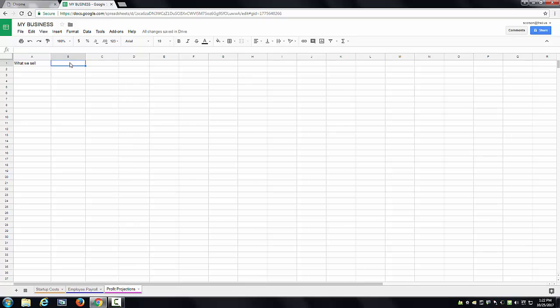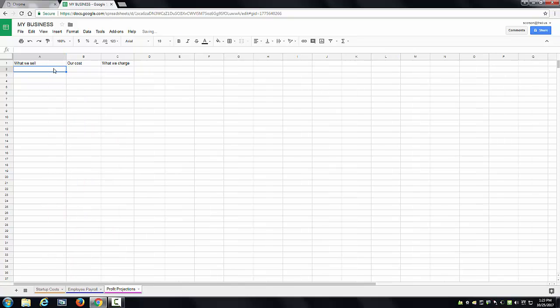Column B is going to be our cost. What does it cost you to obtain that item or to render that service? What are your costs? And column C is going to be what we charge. What are you going to charge your customers? So let's start with these columns, and then we'll do column D, E, and F in a minute, and those are calculations.